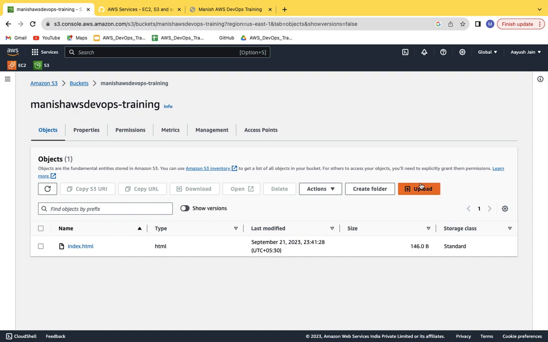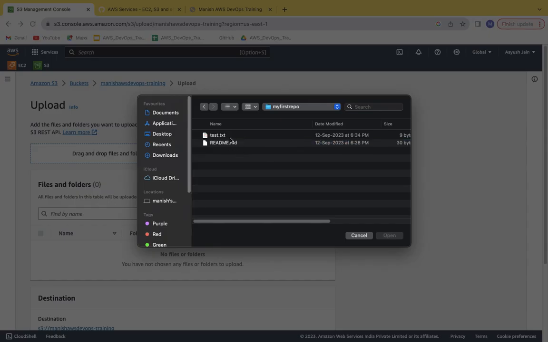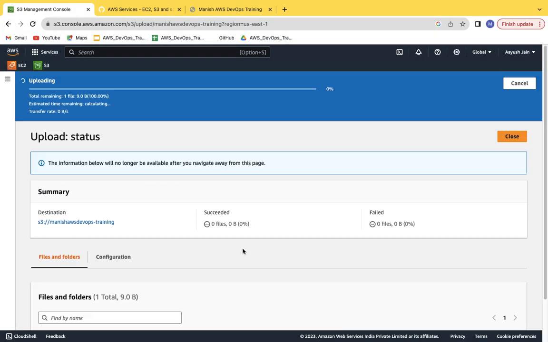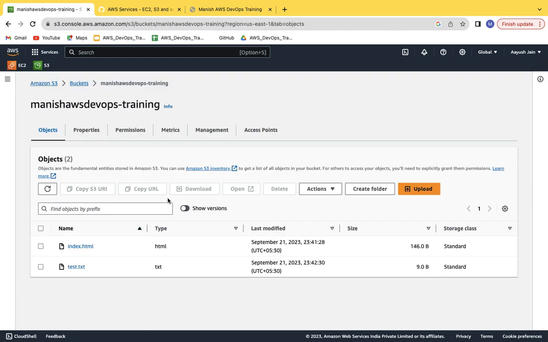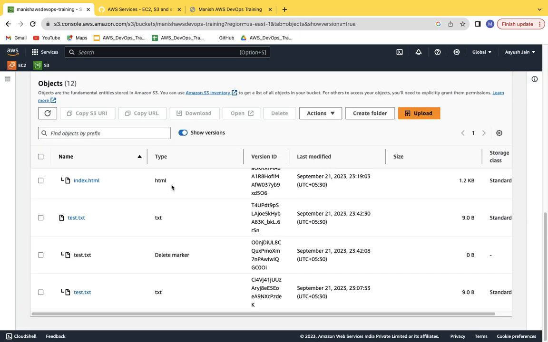And if you try to upload the same file again, add the file, and I'm just uploading this text.txt and upload, and just close this. And if you just click on this and show versions, you will see the complete details of this, like you have uploaded the text.txt, and then you have deleted text.txt, and then you have uploaded the text.txt again.